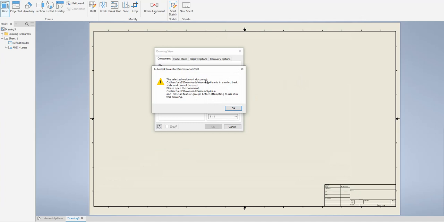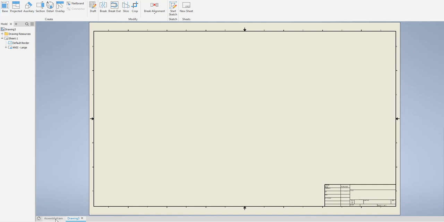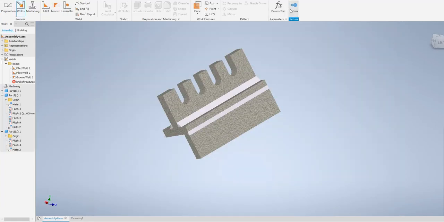The selected weldment document is not rolled back. Okay, I forgot something very important, guys. I will show you what I should do. I will go back to the assembly. See, it still returns here. I didn't return to the original assembly. I should finish the welding by returning to the assembly and save it now.